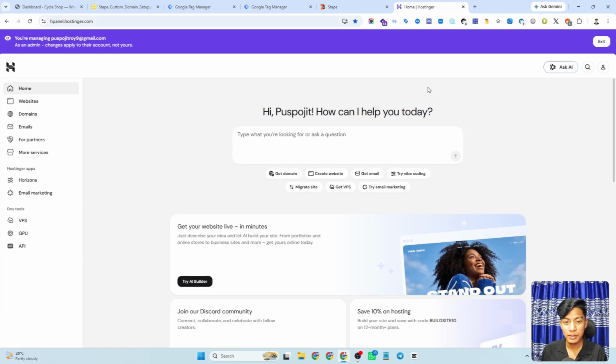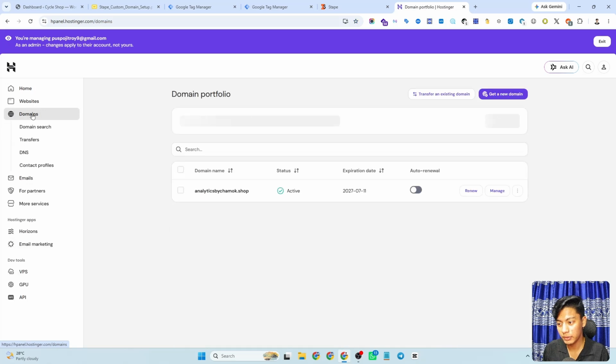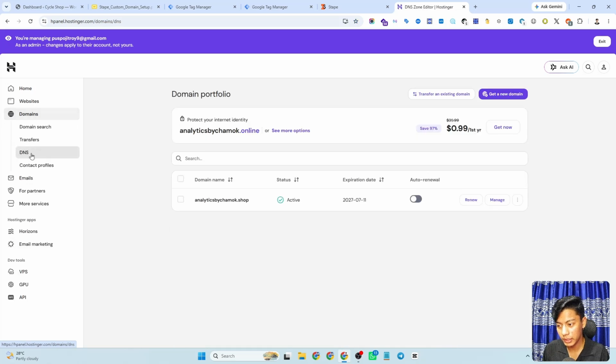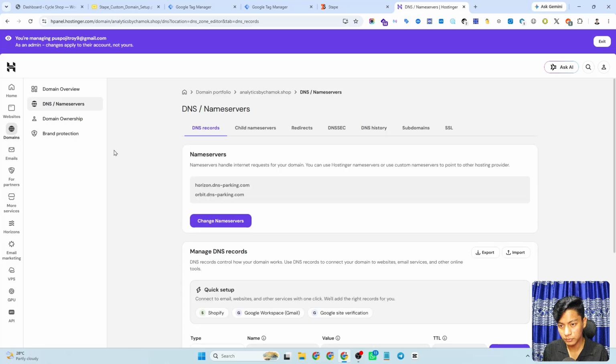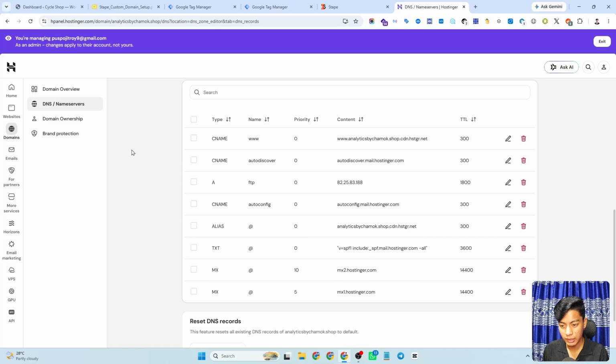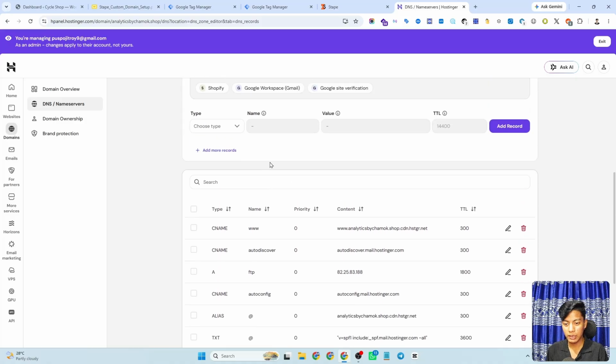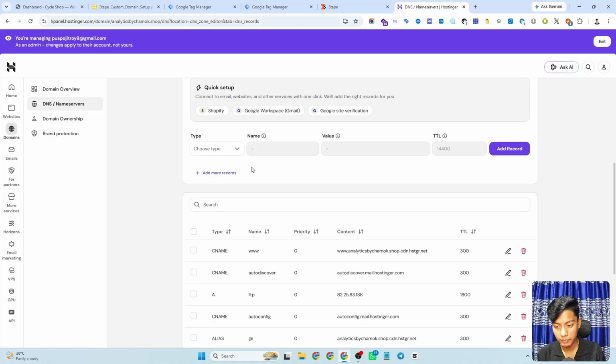This is my hosting account, and here I have hosted my website. So simply you need to go to your DNS option. That's why I first click domain, then go to DNS, and simply scroll, and here you can see many types of records. So you need to add your record from this section.